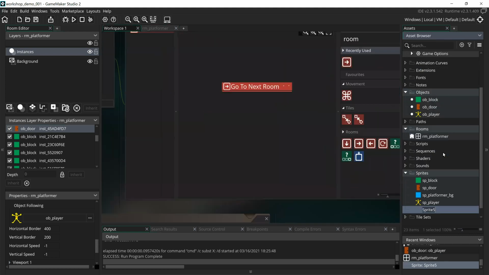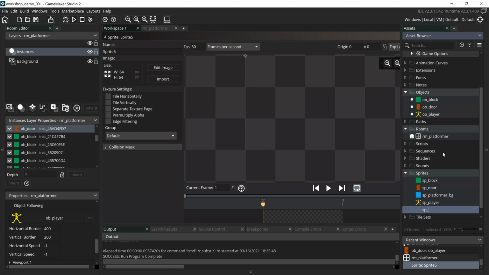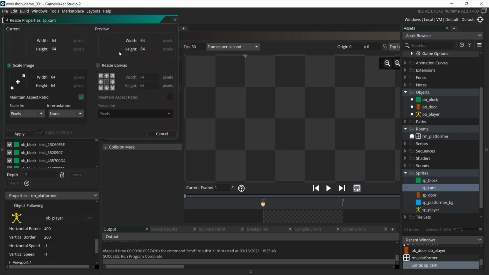We're going to do that by adding a new sprite. I'm going to create a sprite and call it sp_cam, for camera. And I'm actually going to edit the dimensions of it because it'll look better. So I'm going to make it smaller. This is the first time we're doing this, I believe.